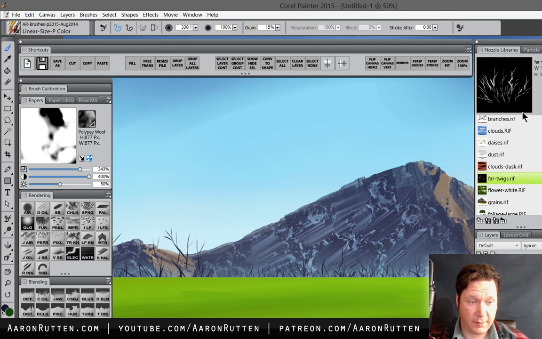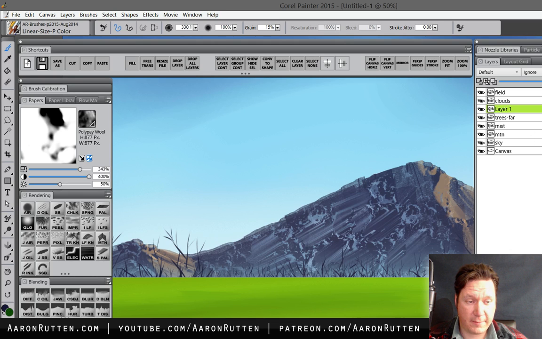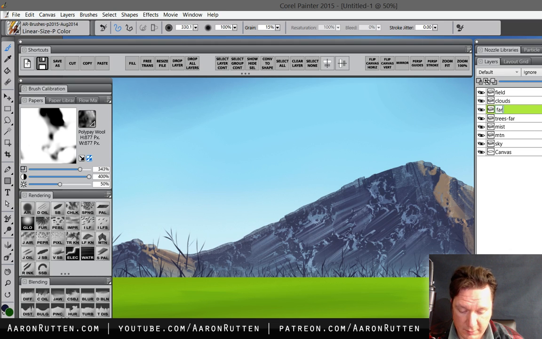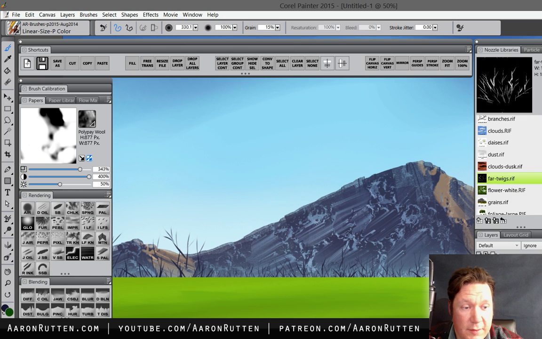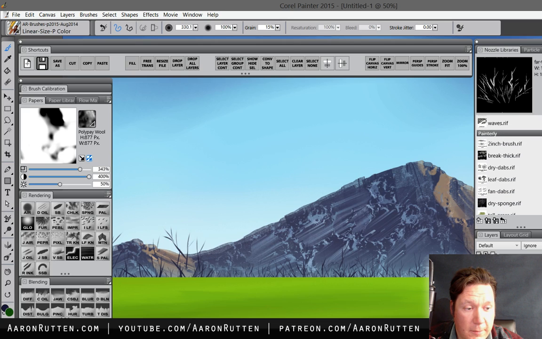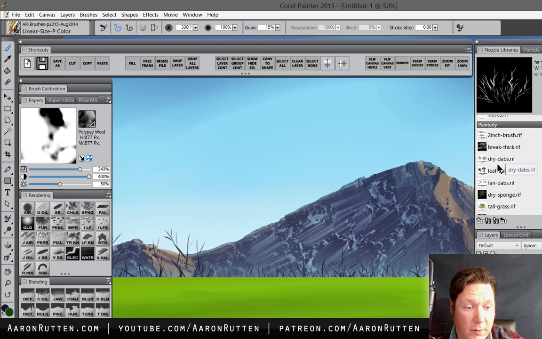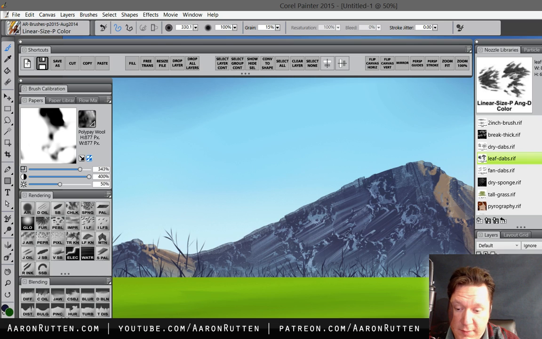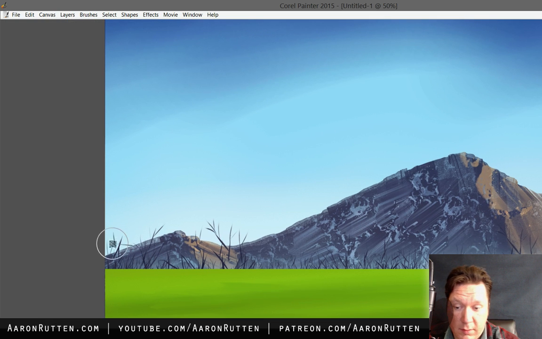Okay, so I'll hide that now. Create a new layer. Far leaves is what we will call it. Let's use another image shows nozzle. Let's try leaf dabs. So I'm going to try the paint brush. Actually, no, we'll use linear size P angle decolor. That's what it says to use. And you can just kind of tap and dab with your pen here.